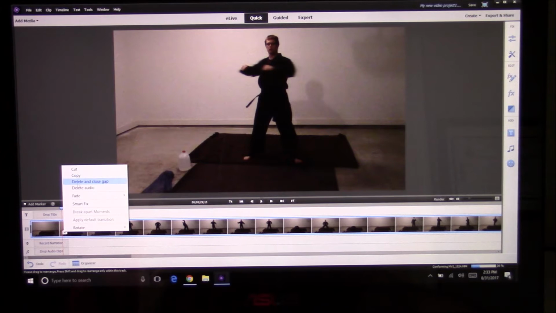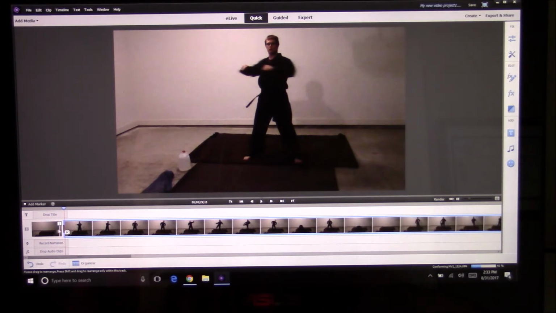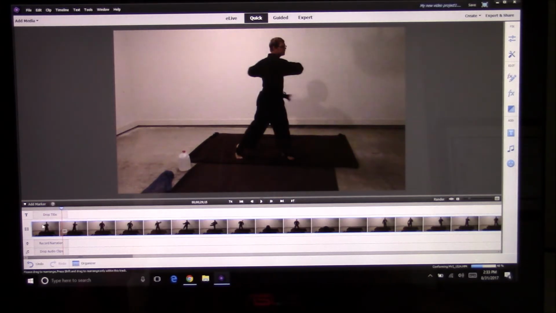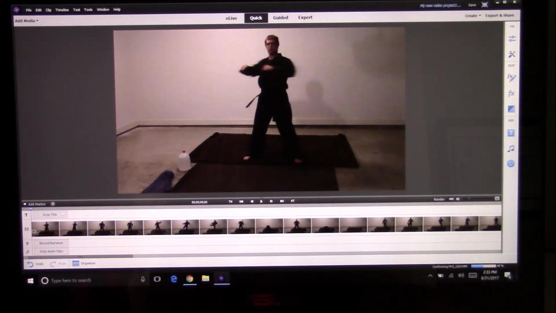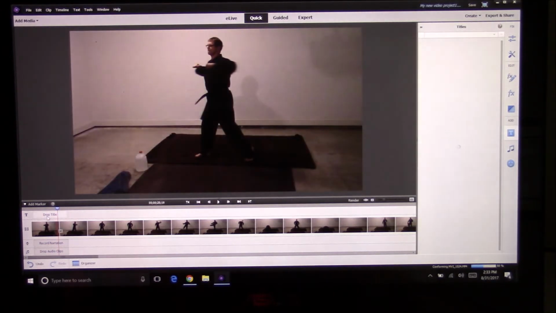Right click, delete, close, fade. Alright, so I just cut that. Now, if I do this, right click, delete and close gap. All right, now let's see. Click the beginning. Good, okay, that's exactly what I wanted. Drop title, let's just click on drop title.